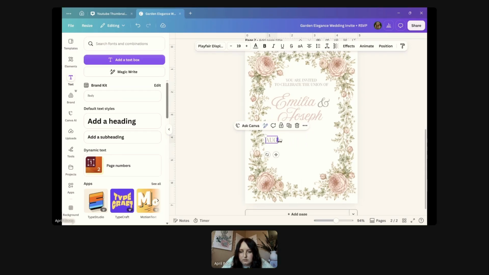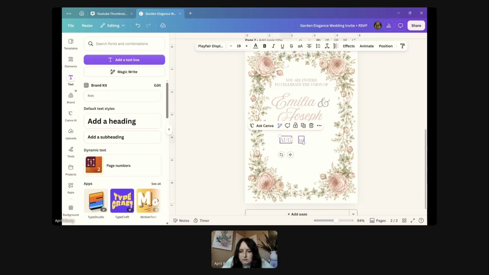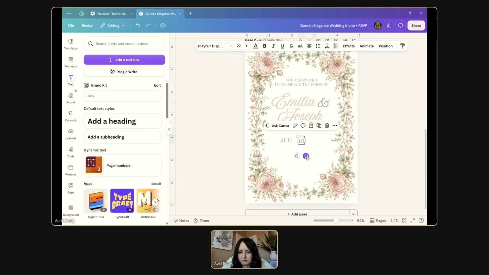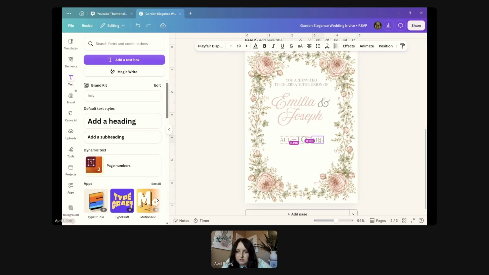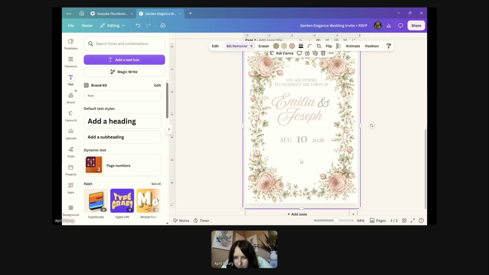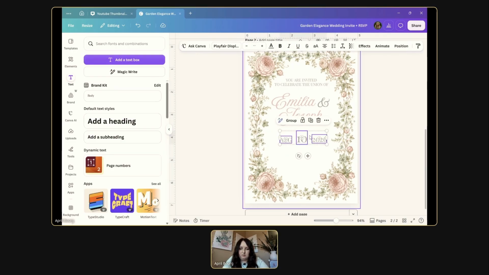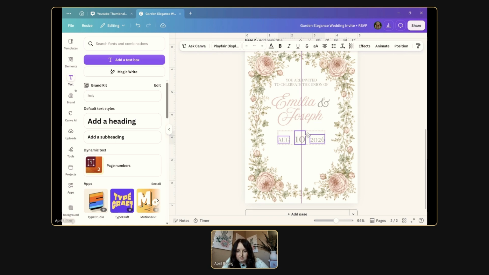Actually, I'm going to do August. I'm going to do 10 August 10. That looks a lot smaller than that. I'm going to make that a little bit bigger to make it even there. And then August, I'm going to do 2026 there. Does that look so weird? Okay. I'm going to size it up to where it matches August better. And then I'm going to select all these. You press Shift to select all of it and then center it.